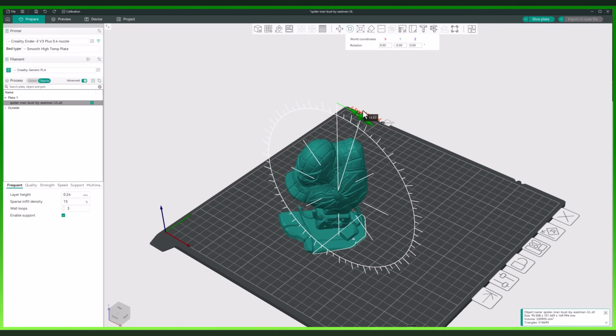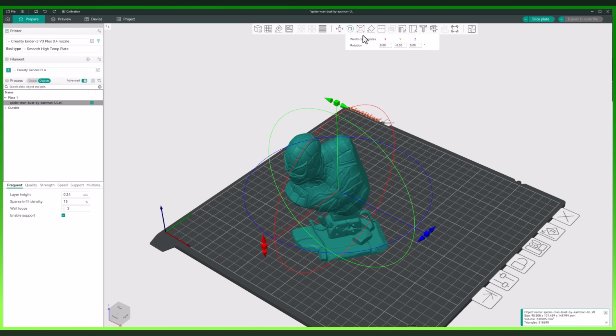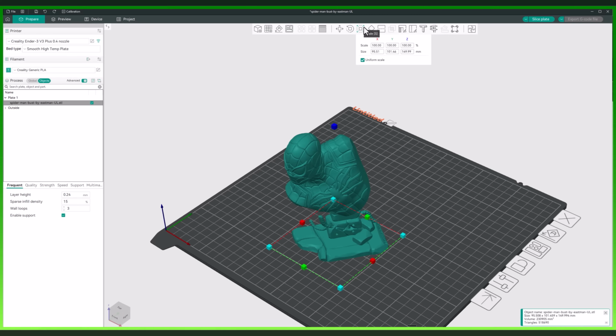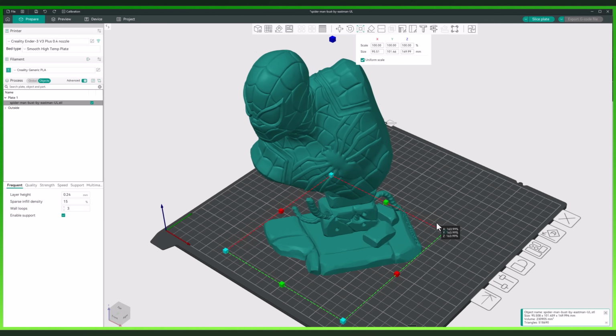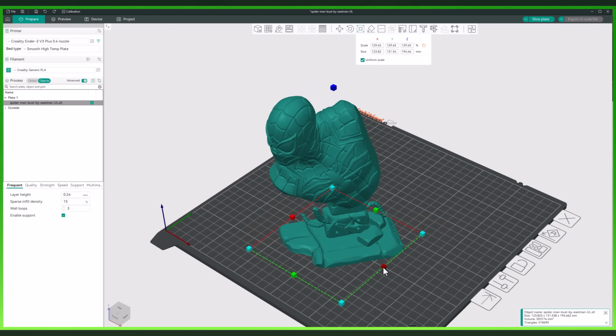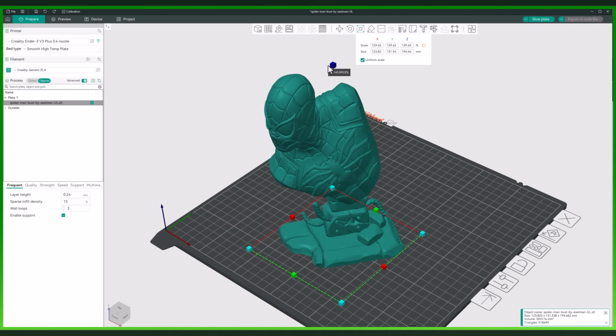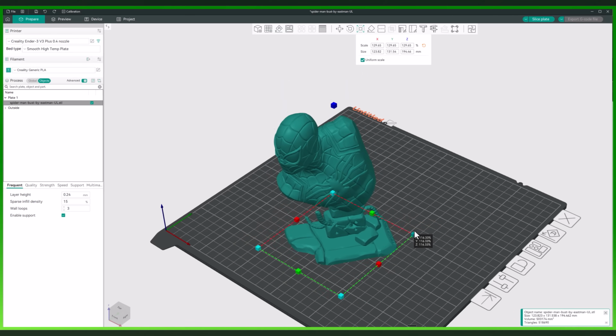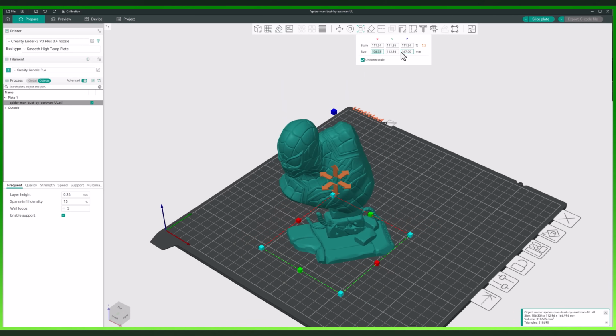If your model is too big, too small, or it just needs to be resized, you'll need to click the Scale tool. And you'll see these little boxes appear. And guess what? This is the Scale Gizmo. You can adjust one axis at a time, just like the others, or you can grab these cyan boxes to scale the whole thing evenly. Once you've got your model sized, positioned, and facing the right way, you are good to go.